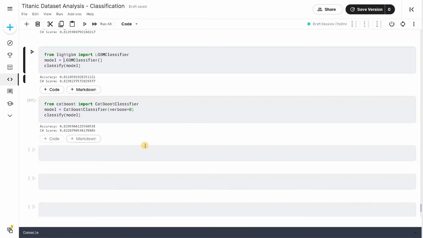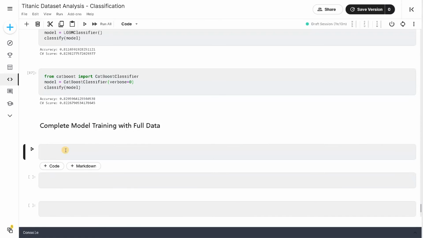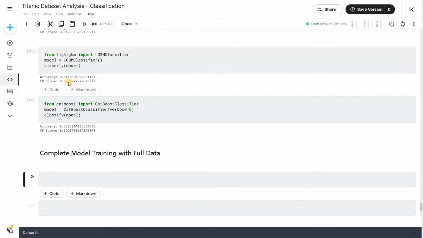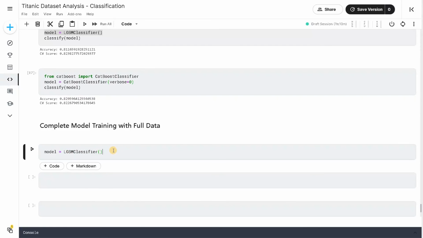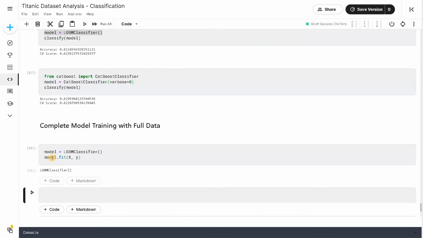So after doing this, we have to train it with the full data. Complete model training with full data. Now for this, I'm going to use this light GBM module. Now I am going to train it with the whole data. So model.fit x and y. This is the whole data I'm going to train. Okay, it just trained the model.